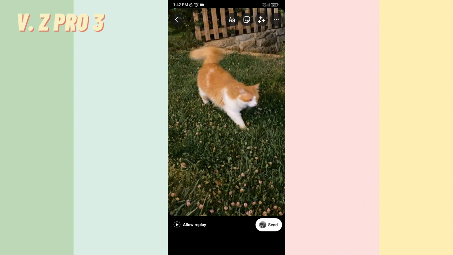Before sending the photo or video, tap the icon in the bottom left of your screen. You can see a little replay. Tap on that until you find the one like this. Now you can send the photo.